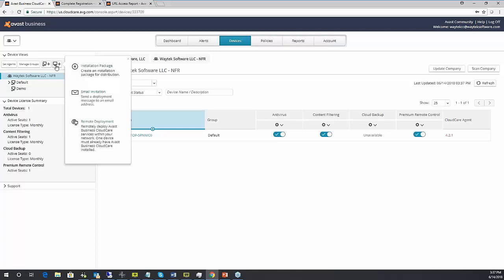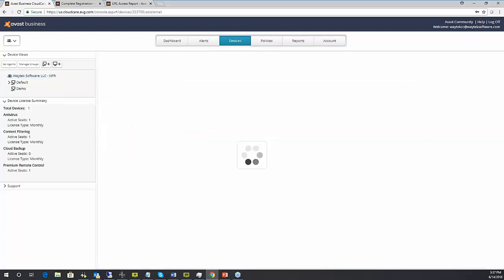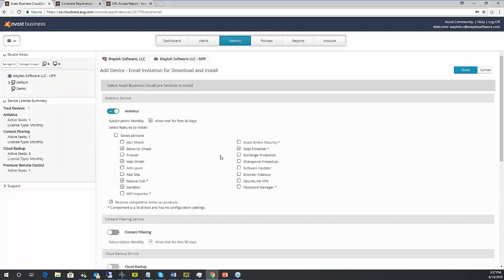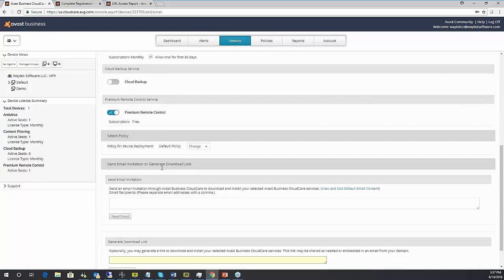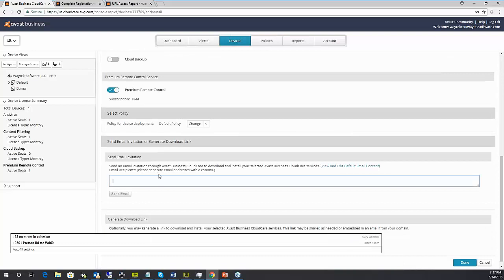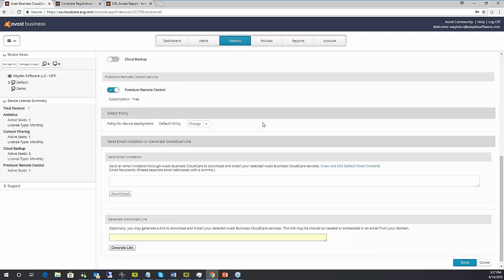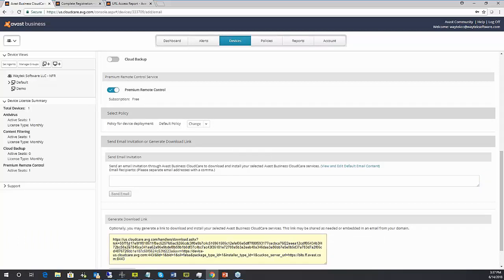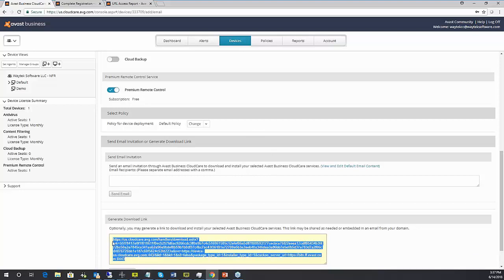Your second option is the email invitation. Same concept, pick and choose your services, and then you can either put in the recipients directly from here, so that way if you wanted to send the email directly from CloudCare, that's fine, or you can just generate the download link. I go with this option because I can send it out from my email address that the customer is used to seeing. They don't get this weird no reply at CloudCare. They get my mike.craft@Waitech Software. They know that email address, and then I say, hey, click on this link. It's going to install CloudCare for you. And that's it. They just click on the link, and then they don't have to do anything else.